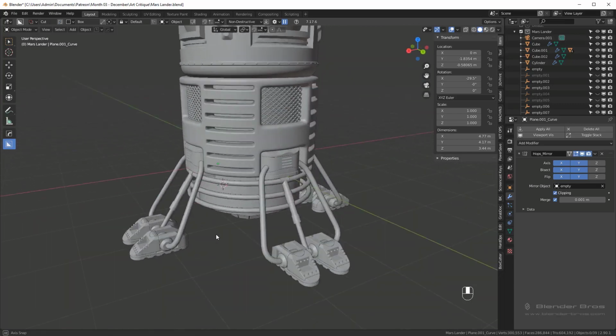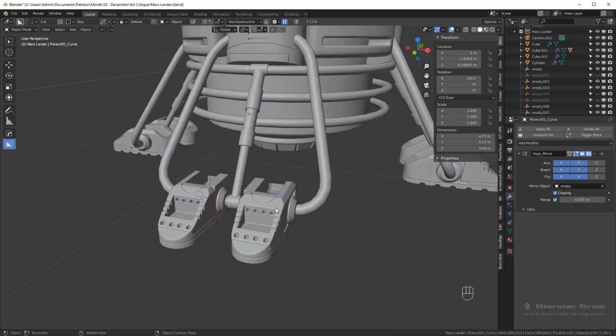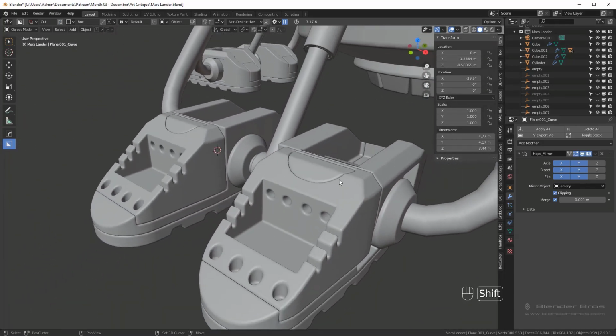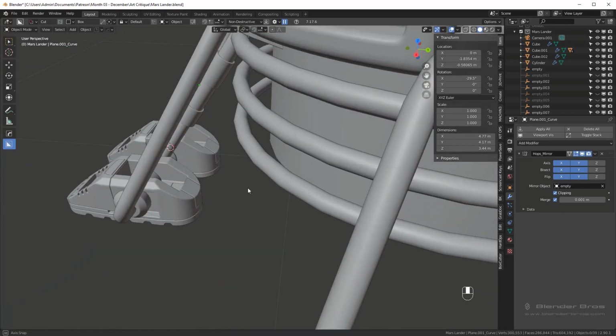Now the bottom here is probably my favorite part of the entire model, just because of how interesting and unique you made these pieces here. I really like it.